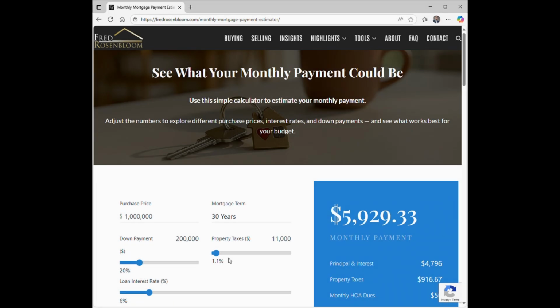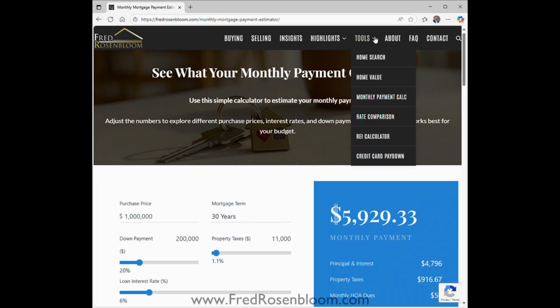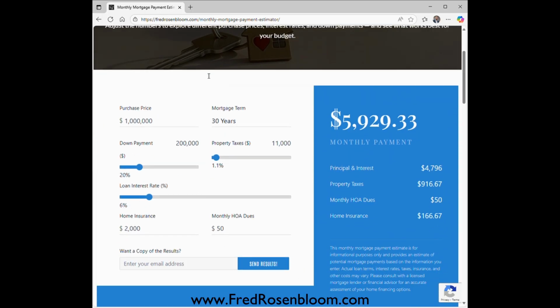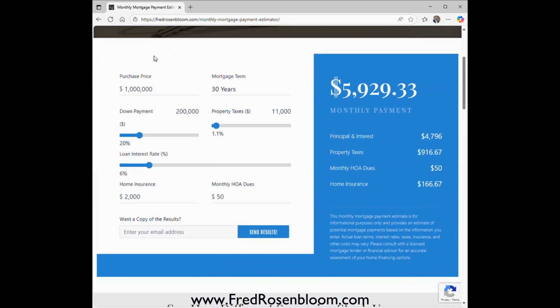This is the monthly payment calculator on my website. We go to Tools, Monthly Payment Calculator, loads up the tool. And scrolling down, the first tool on this page is a traditional looking mortgage calculator with purchase price, mortgage term, down payment, property taxes, loan interest rate, home insurance, and monthly HOA dues.